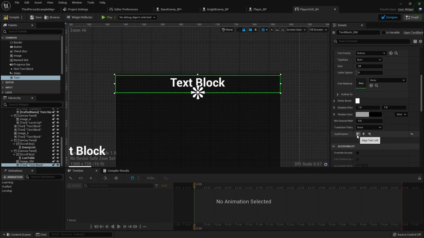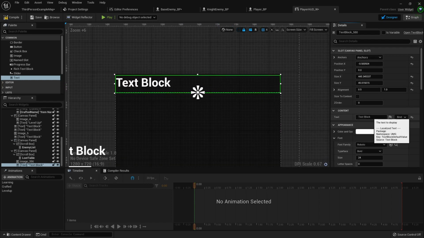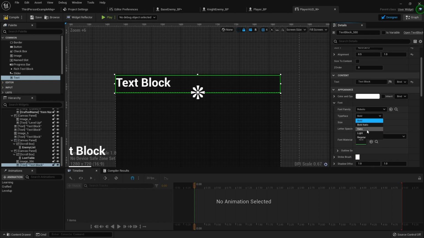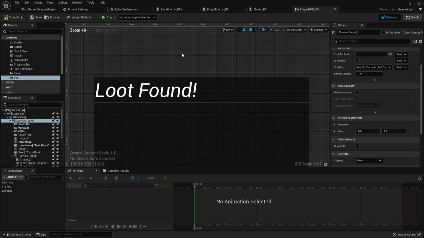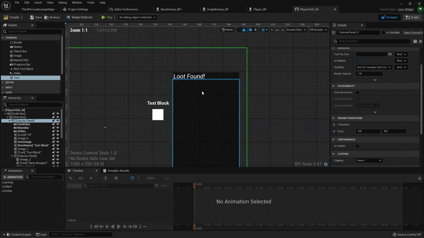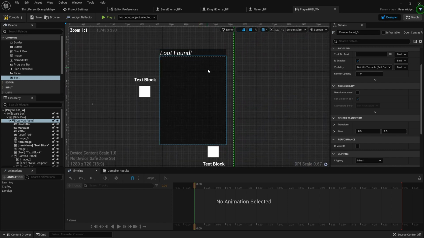Let's see, just like that. Actually, I'm going to align this one to the left. I want it to be italic, and we'll say 30 on the font size. And this will say loot found exclamation. Is that an exclamation point? Yes. My eyes getting bad, I guess. But that's looking mighty fine.